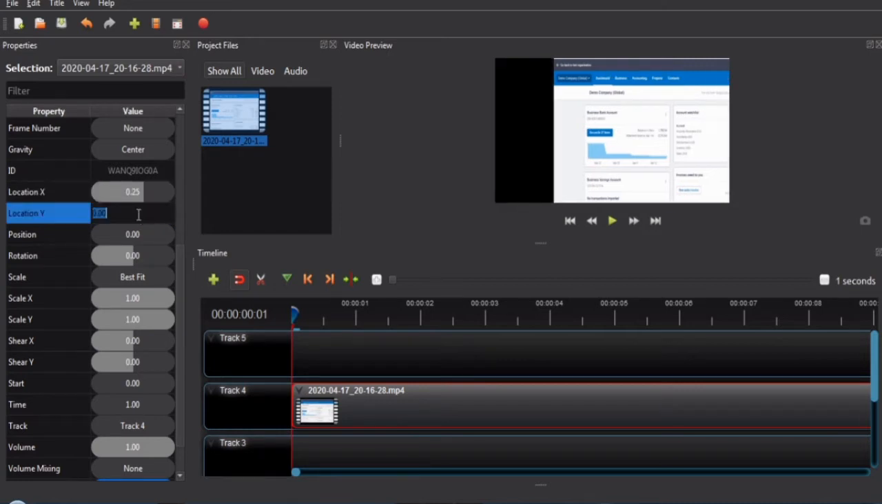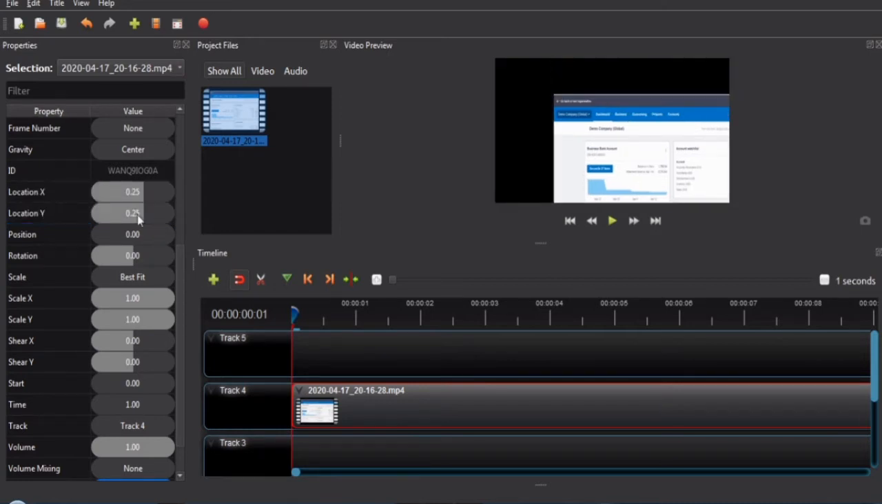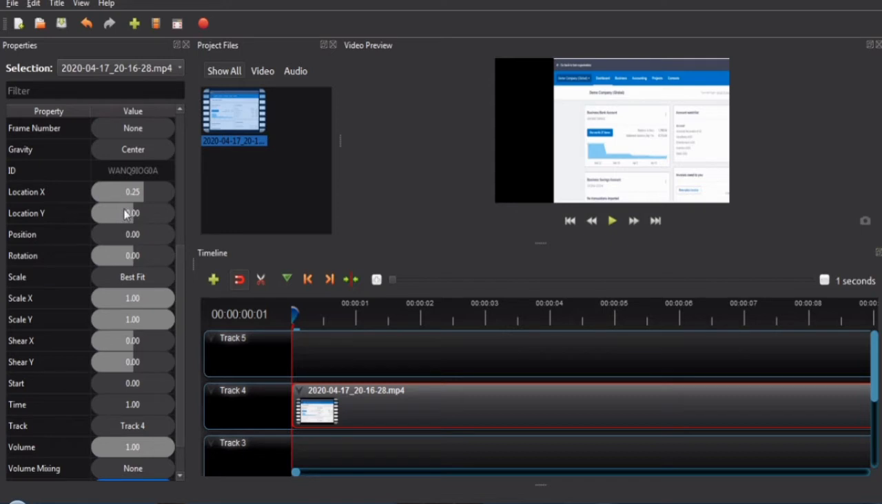And if we select location X 0.25 and location Y 0.25, we can see a black area on the left side, a black area in our canvas. That means when it zooms, this area is going to appear. If you select 0, 0, then we can see.